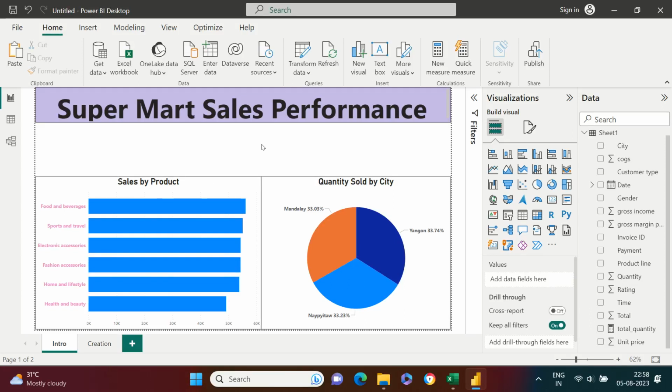When you look at this visual, you might find it gives you good insight, because it is telling you the sales by product line, in what product line how much the sales was done, and in which city how much quantity of the products were sold. But this does not give you a good start to the story, because when you start a story, nobody wants to reach directly into the middle of it, right?